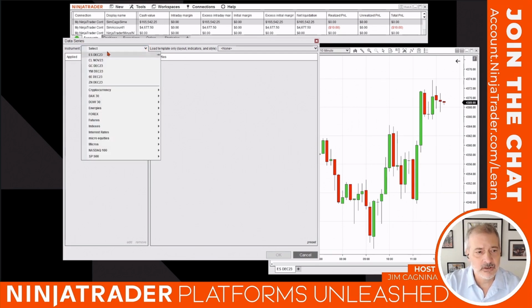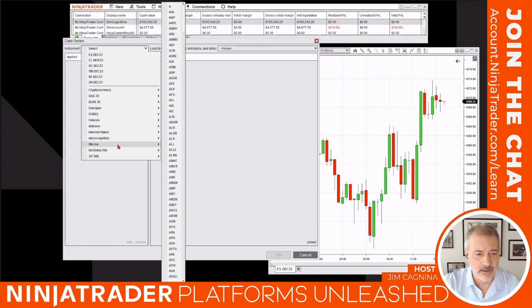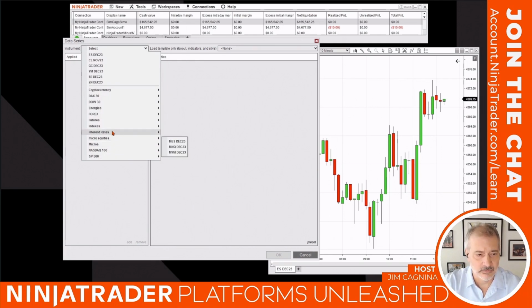When on the drop-down menu, you'll see these are recent charts that I've added to my workspaces. And then below it are categories. So if you're not really sure, you could search a category for micros, for instance, or interest rates. Here's all the interest rate products, right? From the 30-year bond down to the 2-year note. That's all right there. So it's kind of quick click.